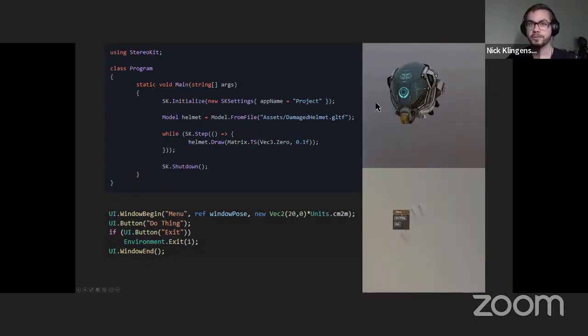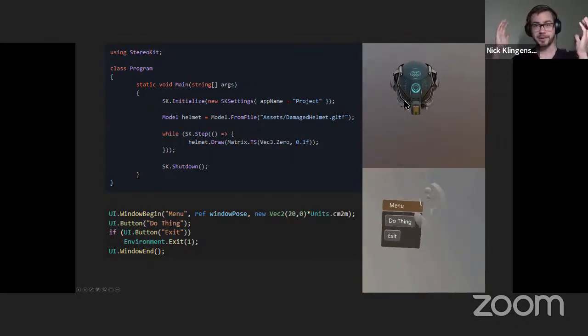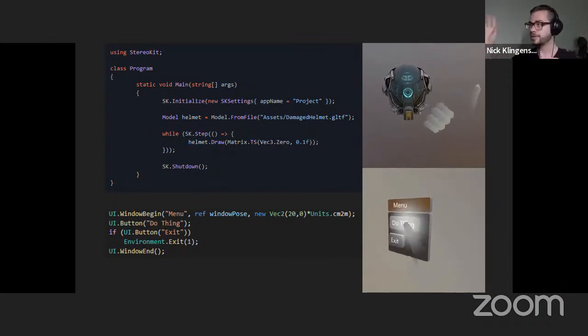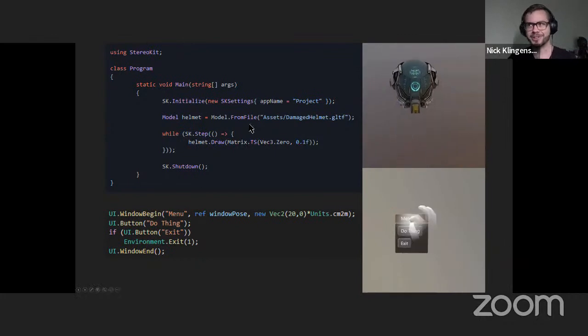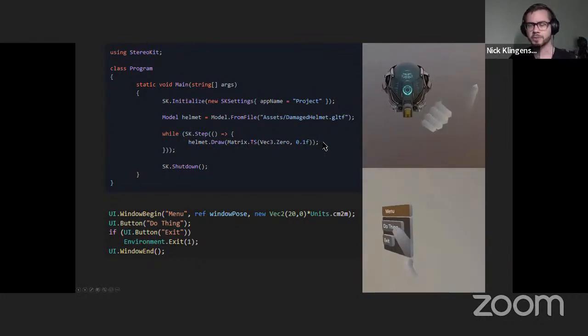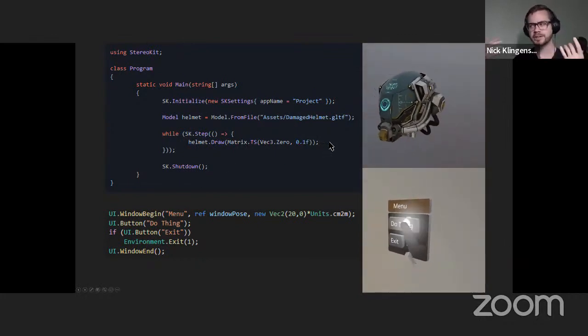And this is what you get for this chunk of code. You get the hands right there, you get a default environment, you get your GLTF model. Pretty simple. It only takes one line to load the GLTF, and it only takes one line to draw it. So StereoKit is this.